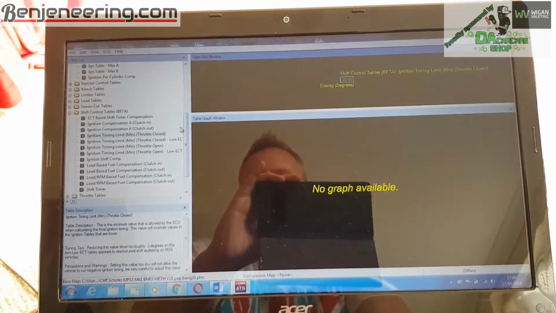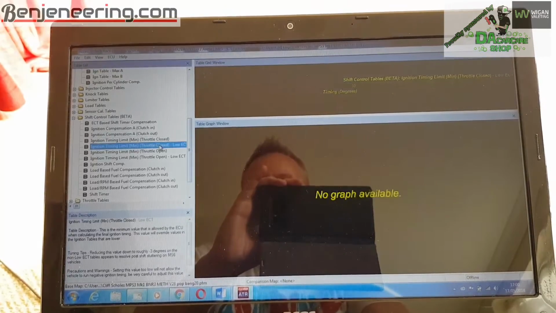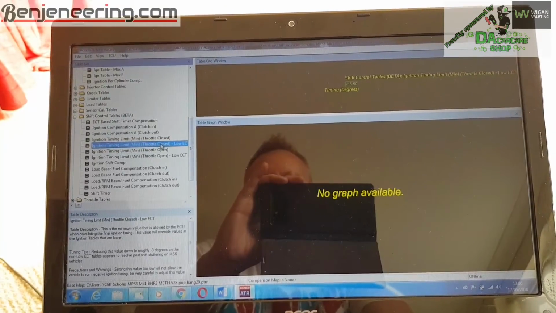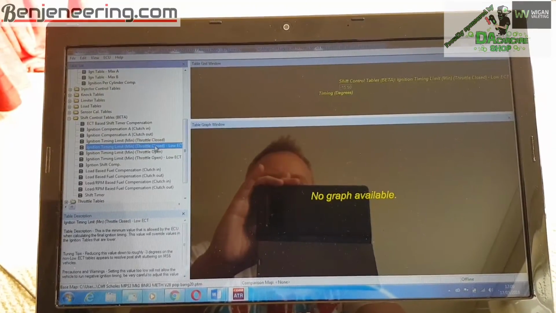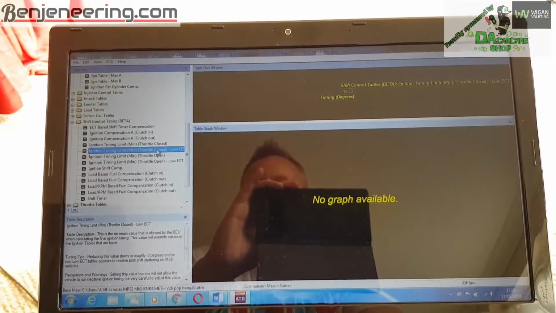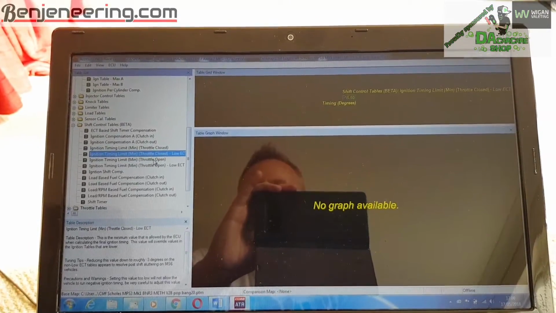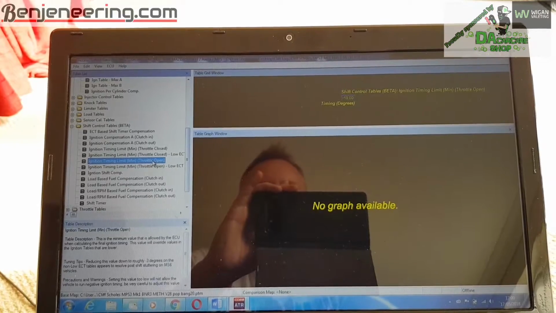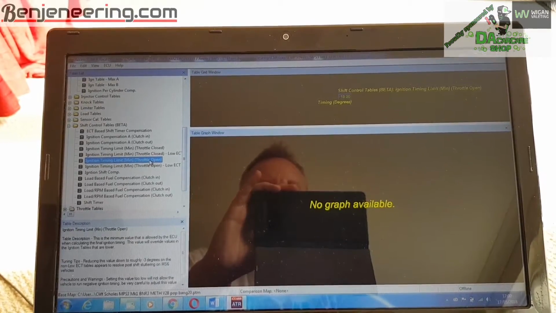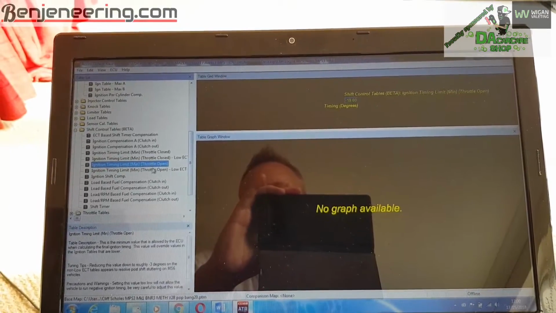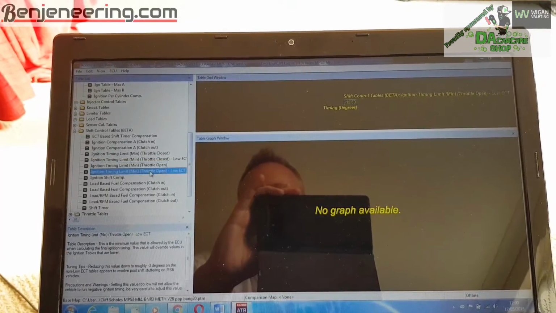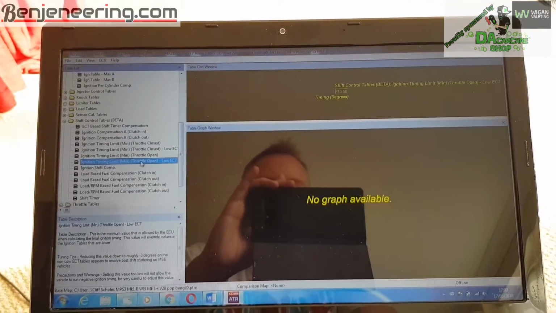Once that one's done, move down to the next one and input minus 15.50. And then the next one for throttle open is minus 19. And then for the last one, minus 13.50.